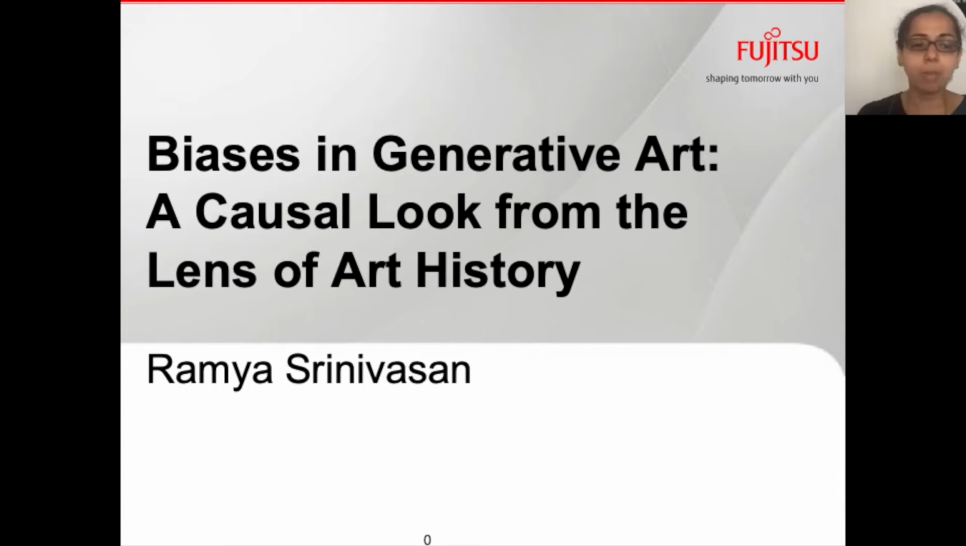At the outset, this topic may seem quite distant from ML fairness, but hopefully by the end of this talk, you'll be able to connect the dots.